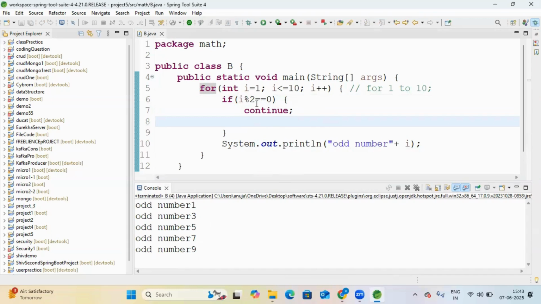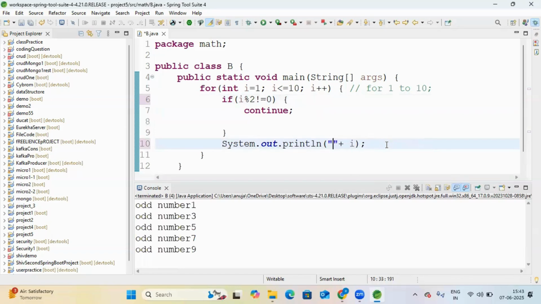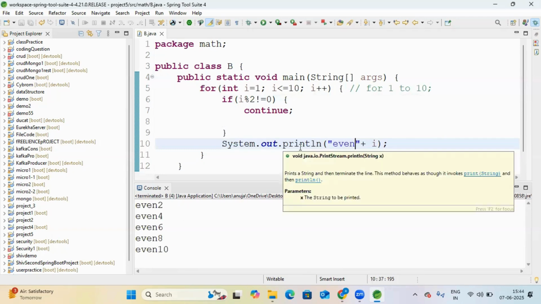Okay. If I write not equal to 0, then basically if the remainder is not 0, then it is an odd number. This is the odd condition. So in this case, we will get only even numbers. Okay, so this is the basic difference between break and continue.